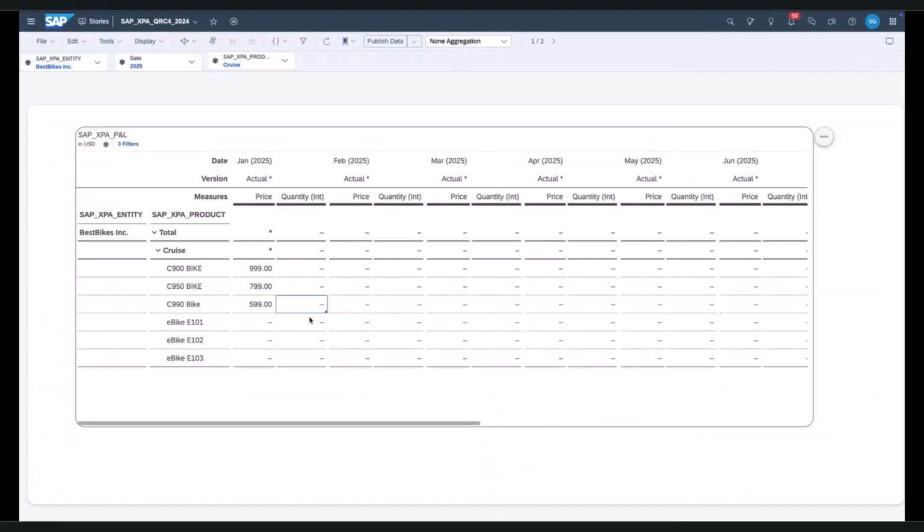You'll see that in the quantity, I have no value currently. Now if I key a value at the cruise bike level, 1,000 units, each bike category or bike type within that will get the 1,000 units. If I change any of the individual children, you'll see that what happens is I get a star as the parent to indicate that it is a none aggregation and that the descendants have different values.